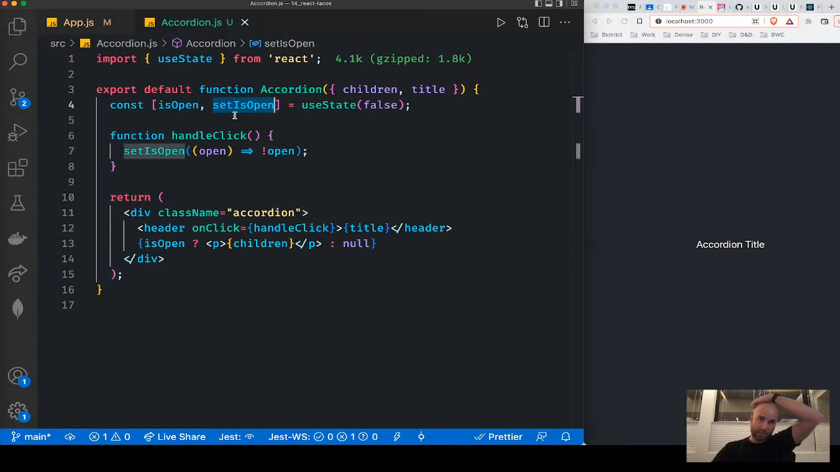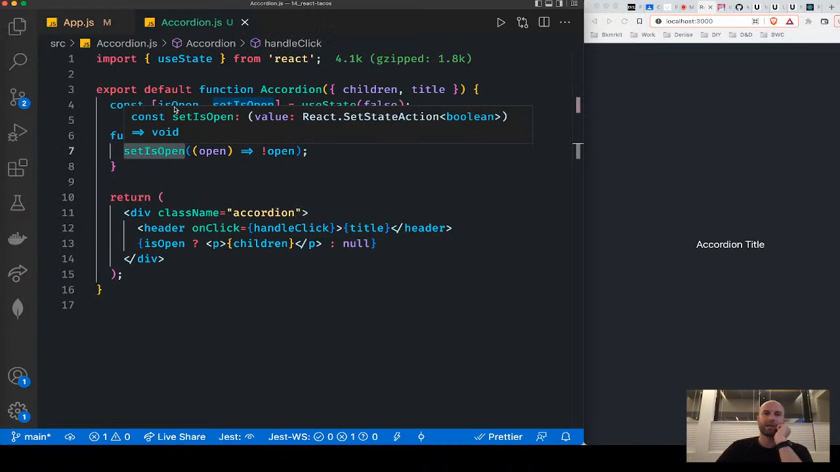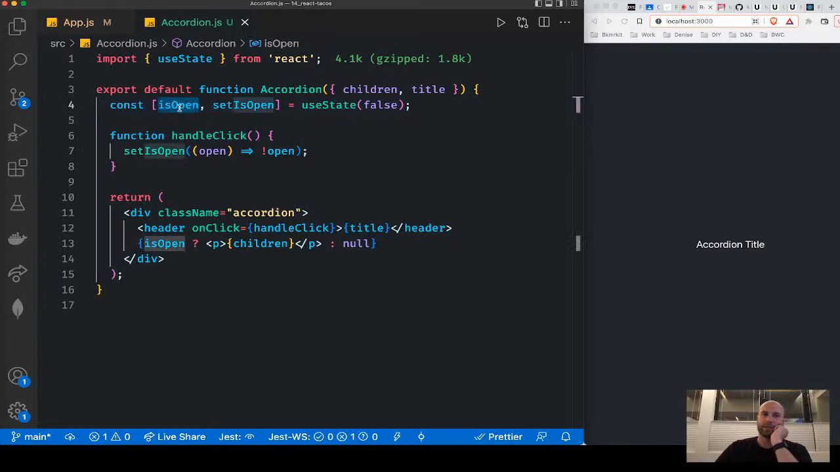So it's good to use set on the setter, so that when you're using it out here, you know, okay, this is the setter for isOpen. That's a good convention to get used to: your state variable, and then your setter is set plus the same name as your state variable. We call useState, we pass it whatever we want the initial state to be, and then we get the state back. In this setIsOpen function, we're passing it a callback function.